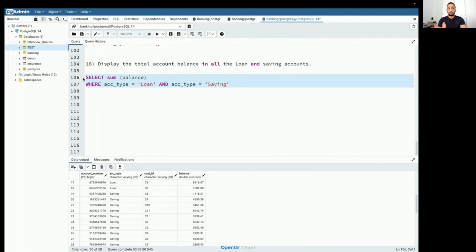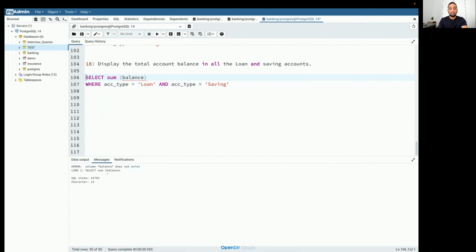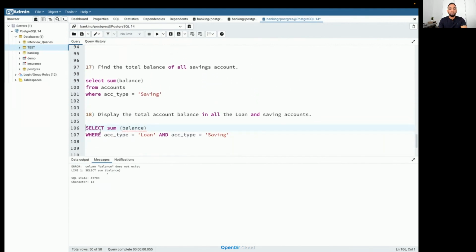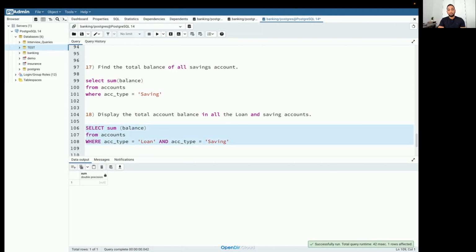Now if I run this, do you think it will still work? No, it will still not work. Why? Why is this throwing an error? Oh, because I do not even have the from clause here. So from accounts. Now do you think this will work? It's basically returning me null. Actually it's returning no records, but since I'm using an aggregate function, it's returning null.